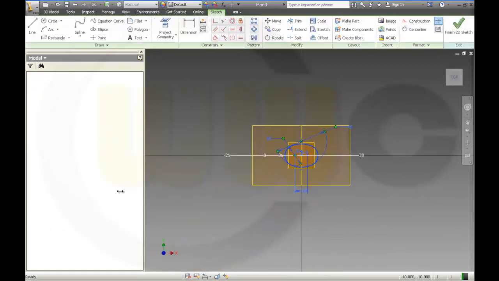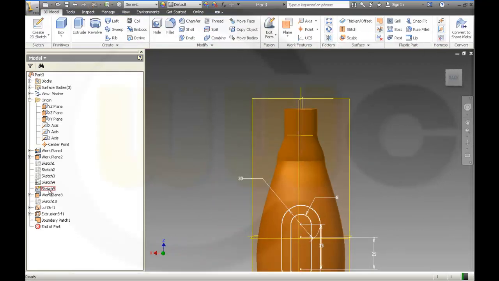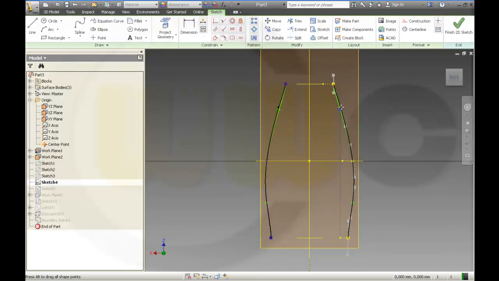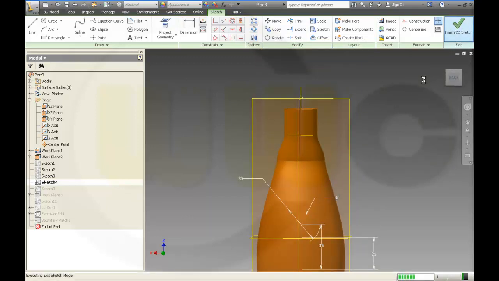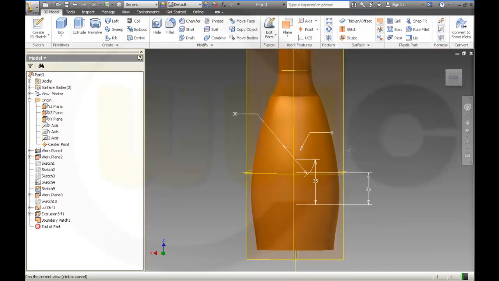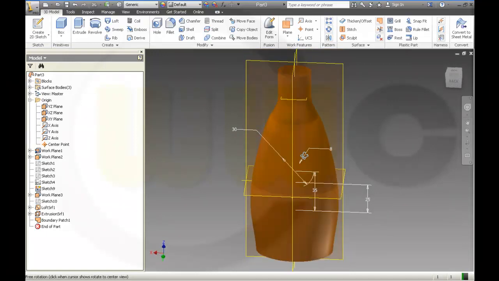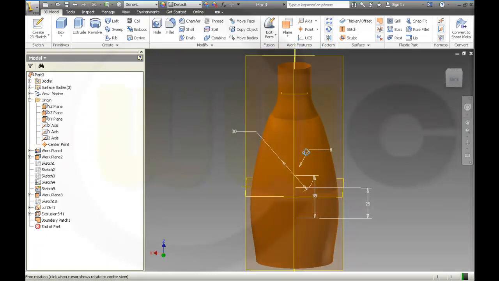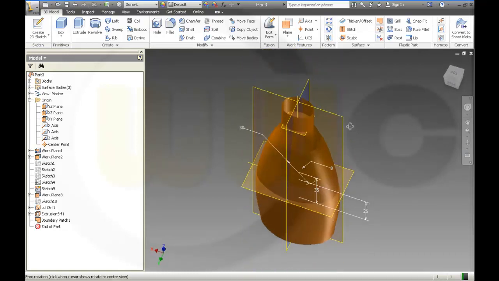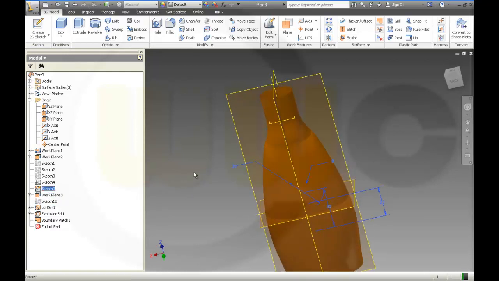Go back to sketch. No, not sketch. This one. And maybe let's move it up here. Take a look. Yeah, that's more like it. Okay. Let's take a look. Where is sketch? That's the sketch I need. Okay.